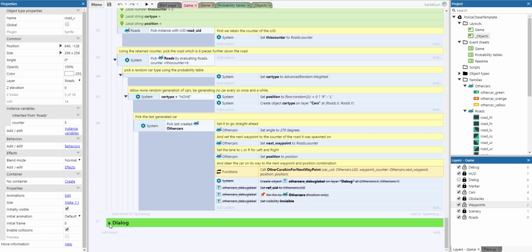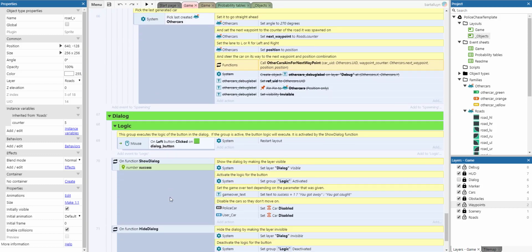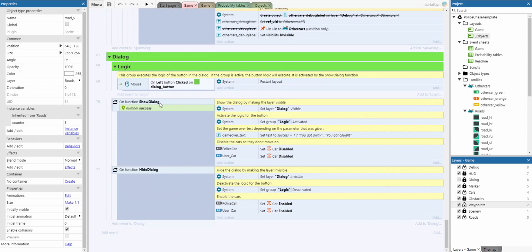So that's it. Finally, there's some dialog logic where we show the dialog and hide the dialog, and we set the layer visible and activate or deactivate the logic. And we actually disable and enable the cars so the cars stop. So that's it. Thank you for watching.